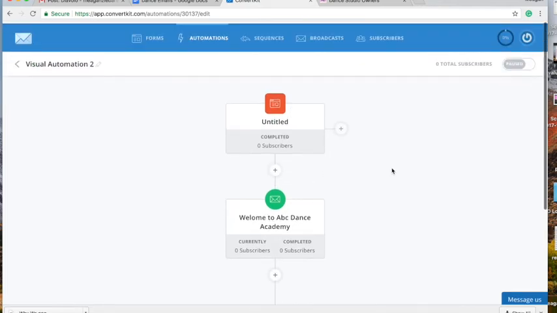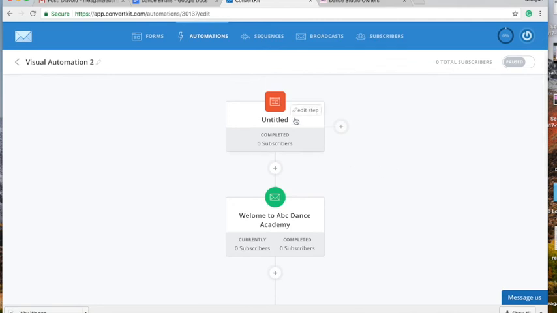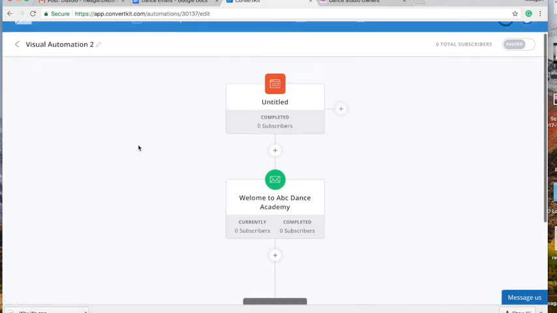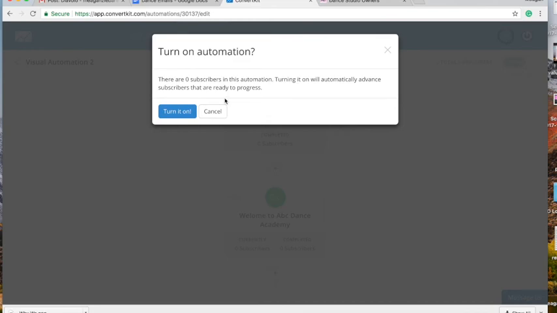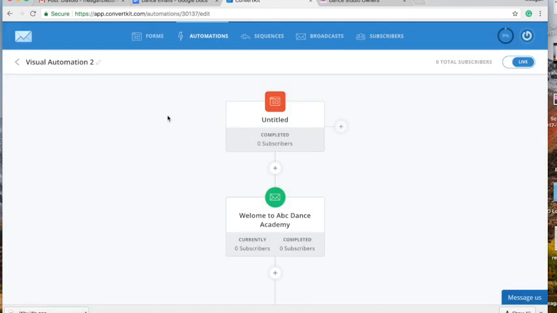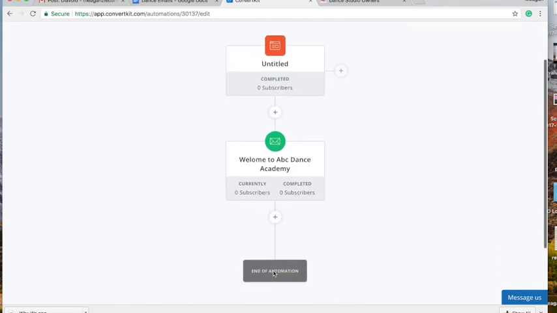Now this is all done. So all I have to do, edit step. I don't know why this isn't showing. Oh, pause. This is what I need. I was looking for save. Turn it on. Yay, it's live. So anybody that goes through that form that I made is going to be automatically sent to ABC Dance Academy, this sequence. And then that's the end of the automation.